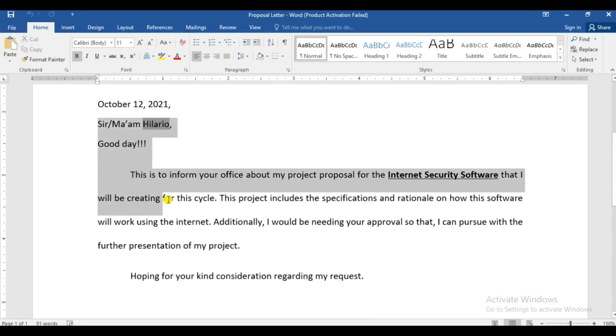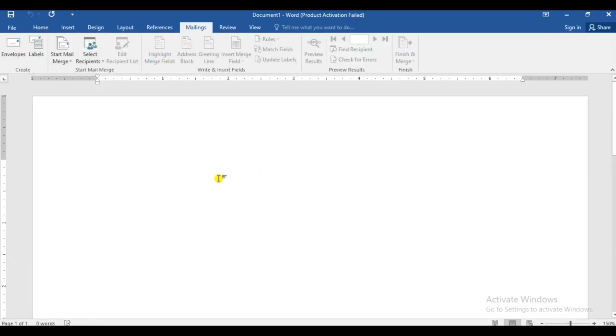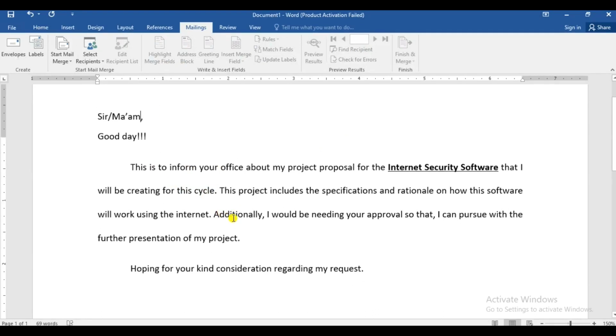So this is the letter, so let me copy that, close this, paste. There you go. So this is the letter that I already prepared. This is a very simple letter. Okay, so this is what we're going to use for the mail merge.